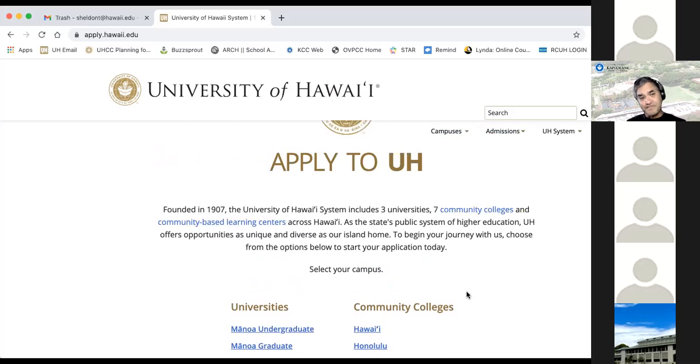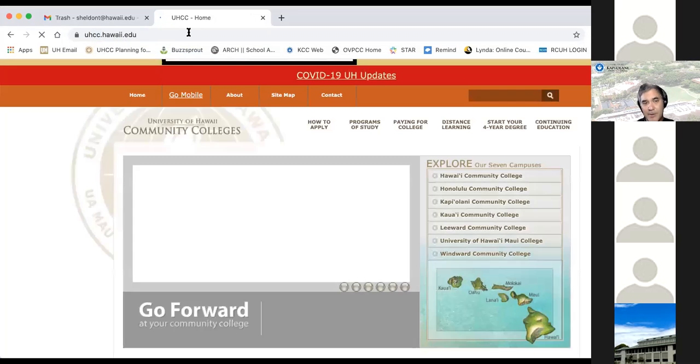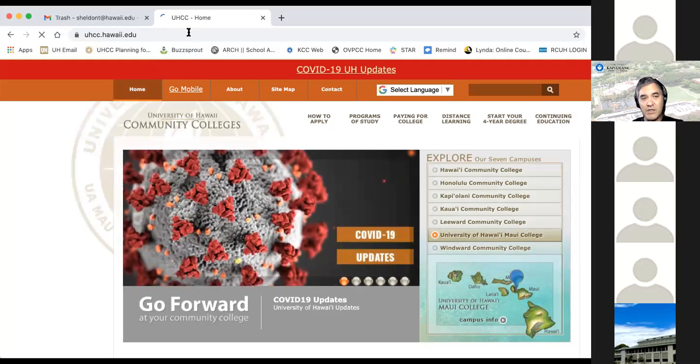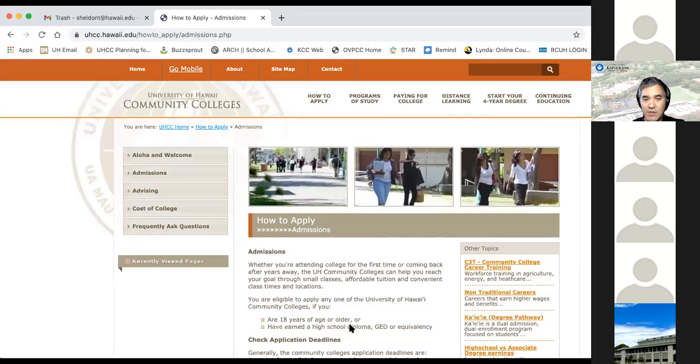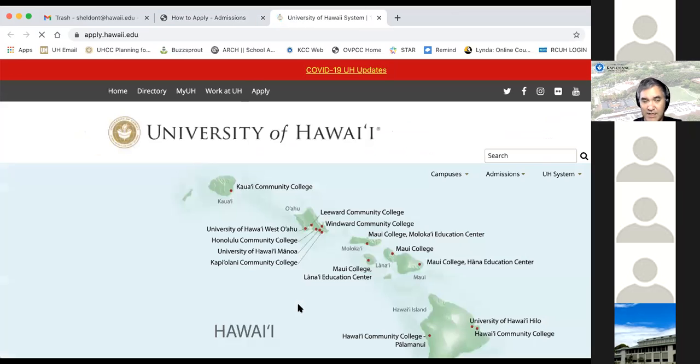Okay, so this is not to pick on Monica, but about the issue we had a couple of days ago: she tried creating an account, and let me share the path that I believe she went through. Monica, correct me if I'm wrong. She Googled the Kapiolani or the community college app, got to this screen, went to how to apply, clicked on admissions, scrolled down, and clicked on online application form and came to this site.